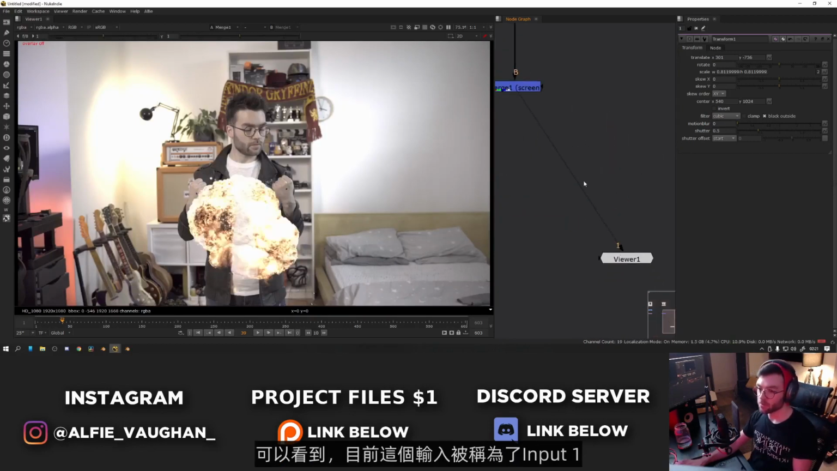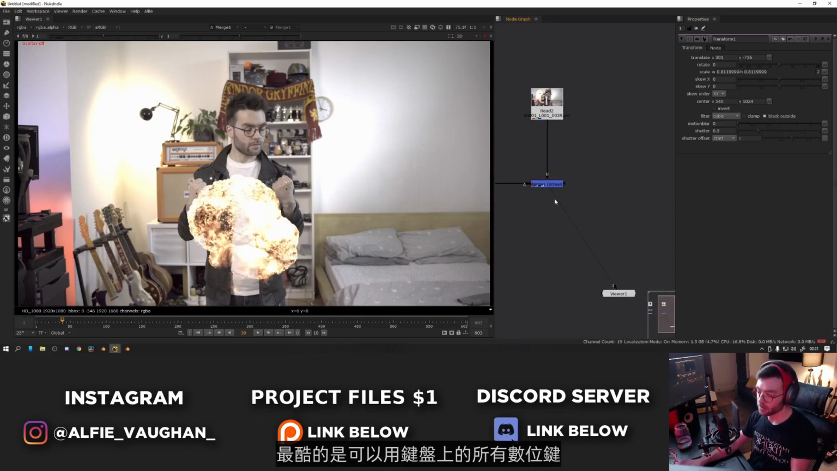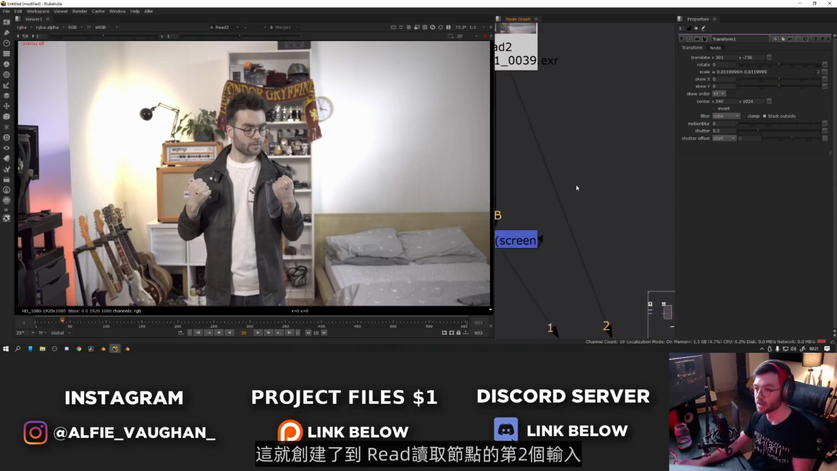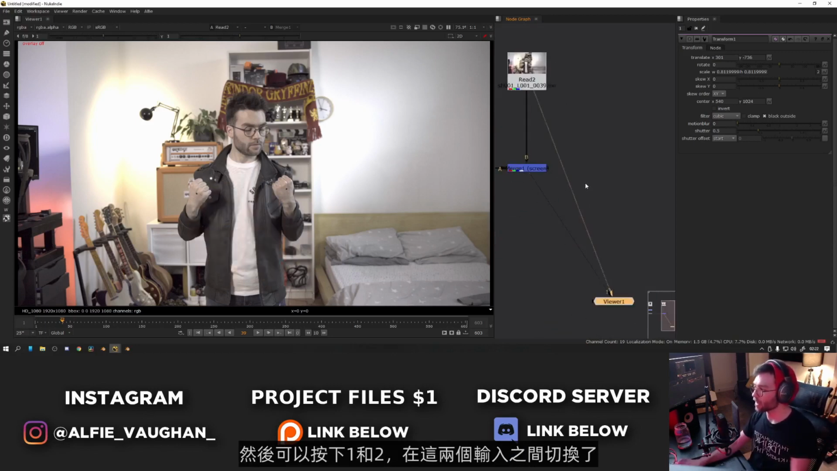And you can see at the moment this input is called input 1. And the cool thing is you can use all of the numbers on the keyboard. So for example, I can select the read node and press 2. And it will create a second input that's going to the read node. And then what I can do is hit 1 and 2 and flick between the two inputs.